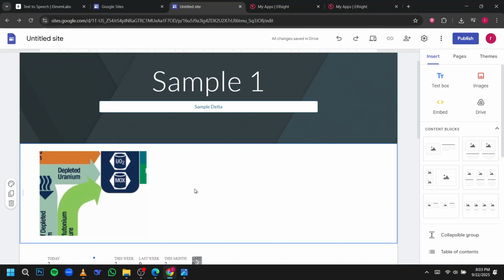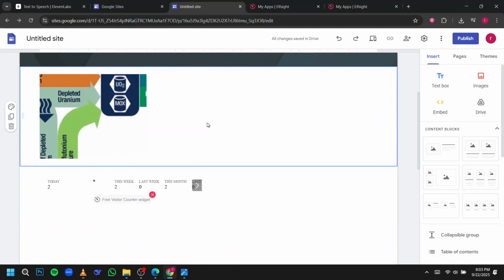Visual balance is key for creating appealing web pages, so take a moment to assess how it looks. With these tools, you can customize your images to perfectly match your site's theme, giving your pages a polished and professional look. And that's it.